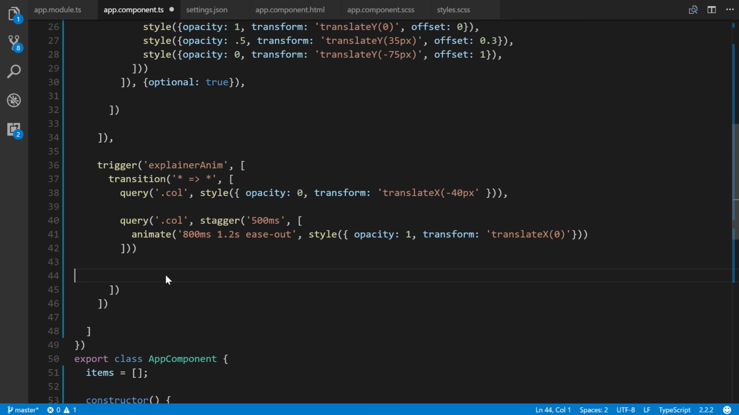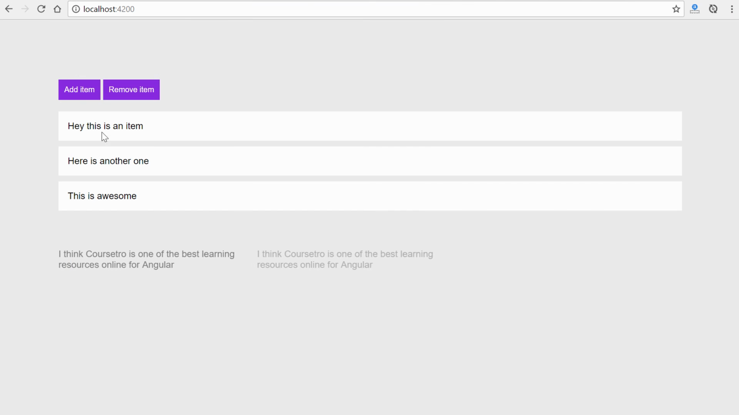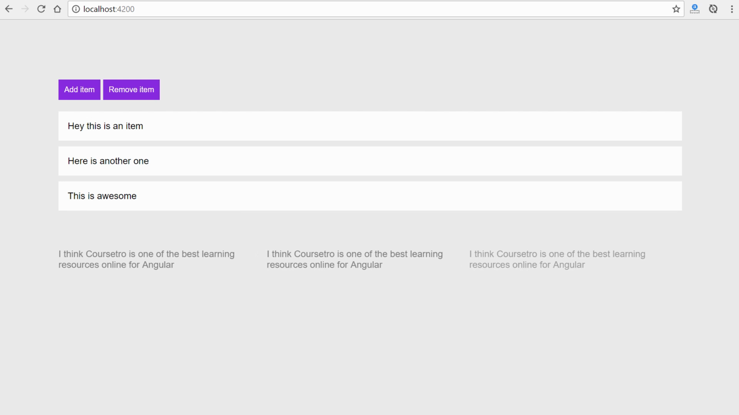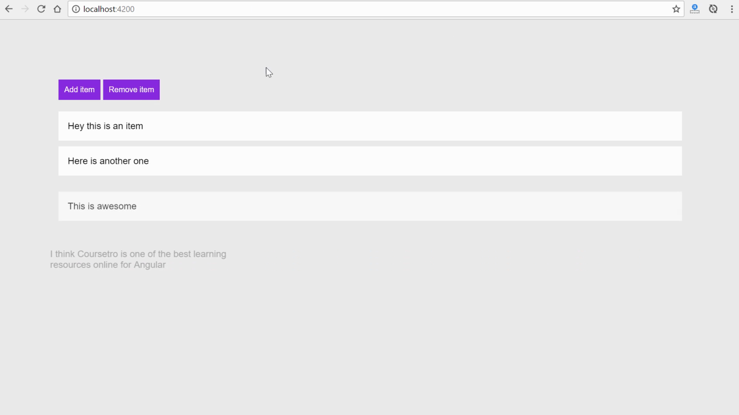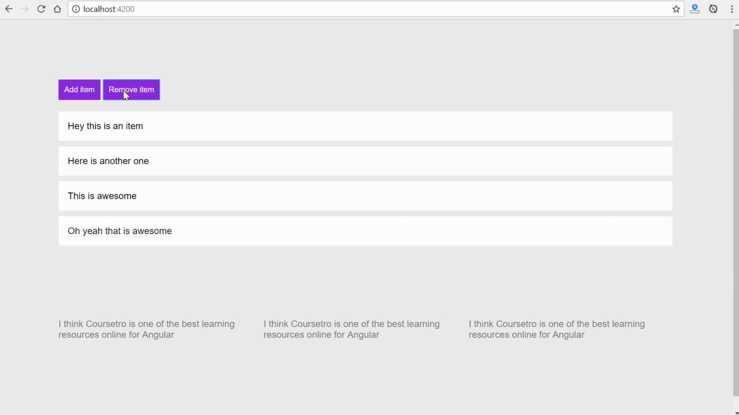And that is good. Let's go ahead and save. We'll check it out in the browser. I'll refresh real quick. Perfect, exactly as we want it to be. I'll refresh again just so we can see. Add some items, remove some items.